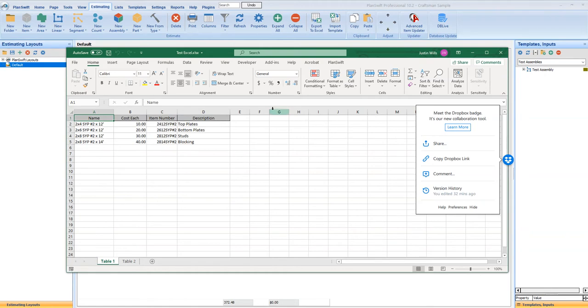So what we're going to do in this video is pretend that we have just done a takeoff, we've completed our takeoff, and before we print our reports out of Planswift, we're going to update our takeoff with some properties from our database.